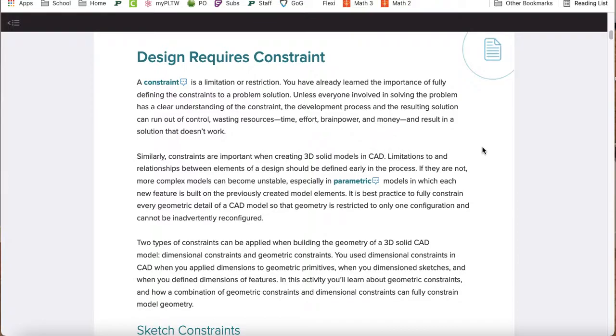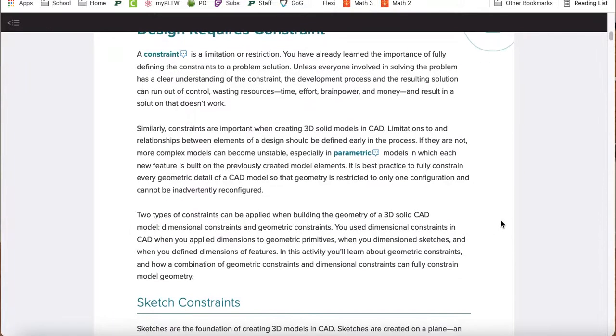Similarly, constraints are important when creating 3D solid models in CAD. Limitations to and relationships between elements of a design should be defined early in the process. If they are not, more complex models can become unstable, especially in a parametric model in which each new feature is built on the previously created model elements. It is best practice to fully constrain every geometric detail of a CAD model so that geometry is restricted to only one configuration and cannot be inadvertently reconfigured.